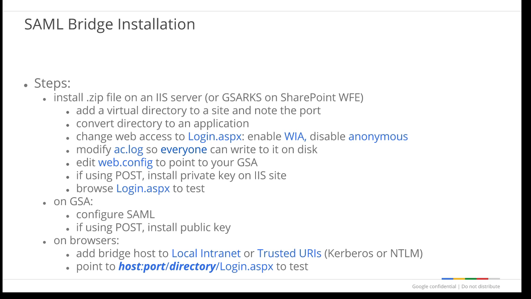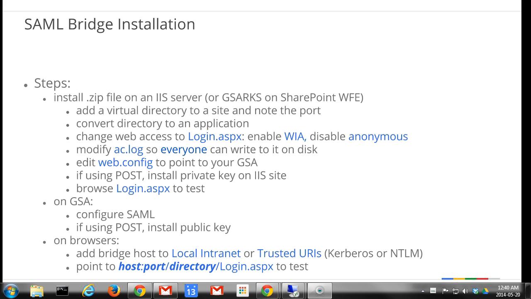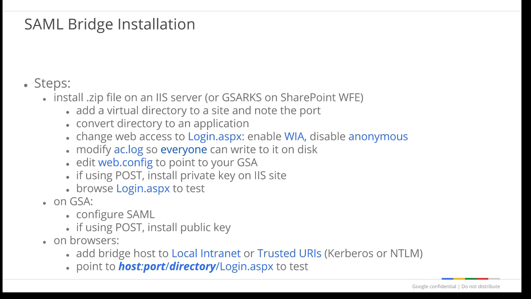You will need to configure IIS to create a site and virtual application for the SAML bridge, and it must use its own IIS application pool. To have it use its own application pool, configure the virtual directory as a virtual application. You'll also need to change access to login.aspx so that anonymous access is disabled and Kerberos and/or NTLM are enabled. On IIS 6, this is done by enabling Windows Integrated Authentication. On IIS 7, Kerberos and NTLM authentication can be enabled separately.